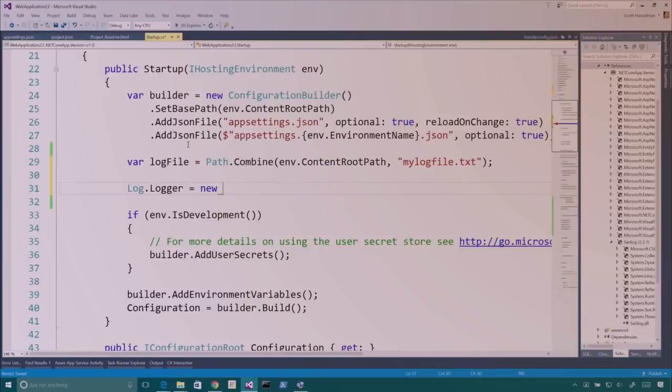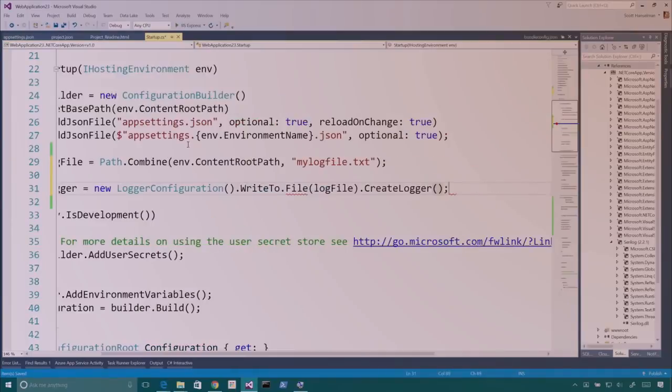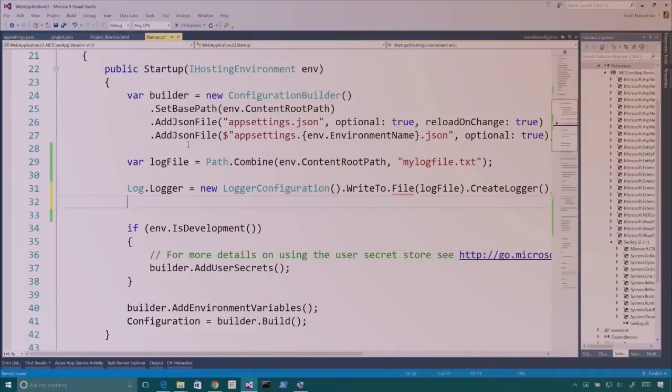Log.Logger equals new LoggerConfiguration().WriteTo.File(logFile).CreateLogger().